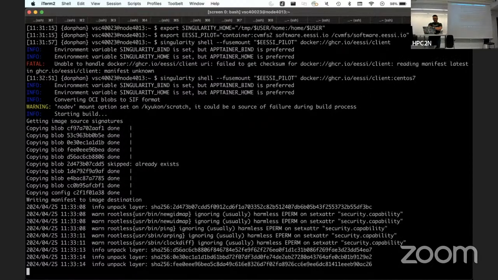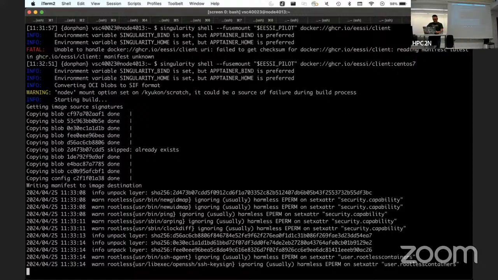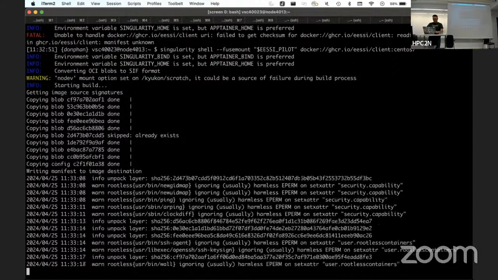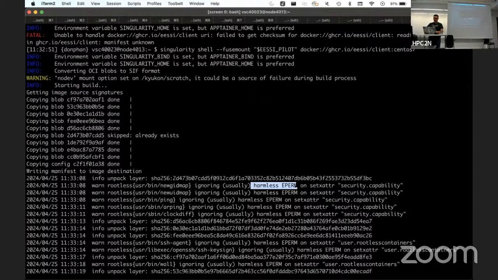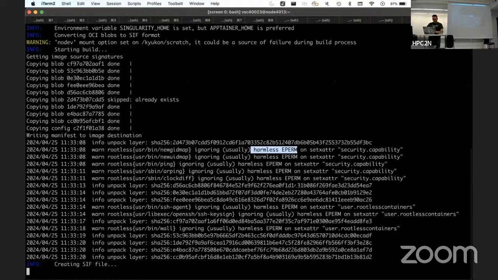Singularity is pulling that in. It's doing some magic to start the container. You may see warnings, but it says harmless warning. Then why make it a warning? I'm not sure. Apptainer is doing the conversion from that Docker container into Apptainer. And then remember, you can do this as a regular user. You don't need anything special. As long as Apptainer is installed, this should work.